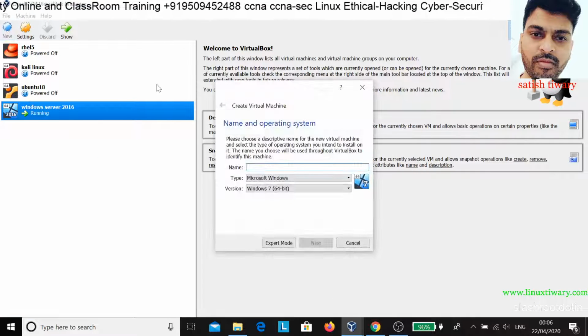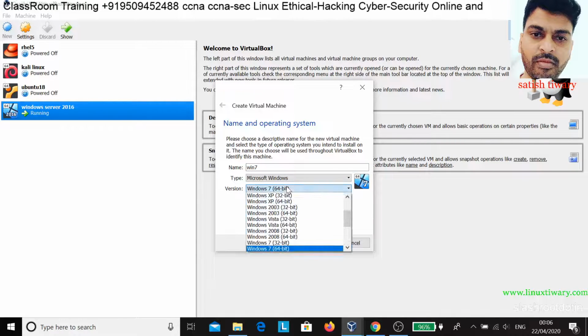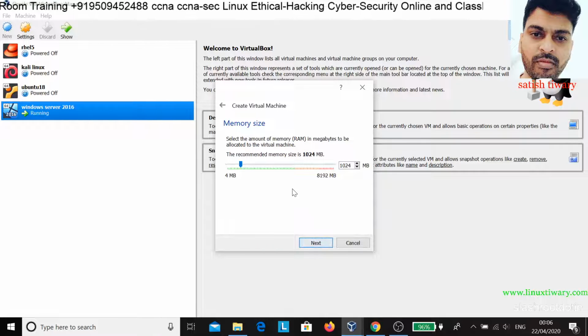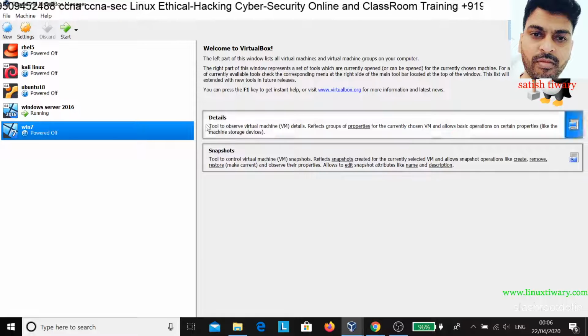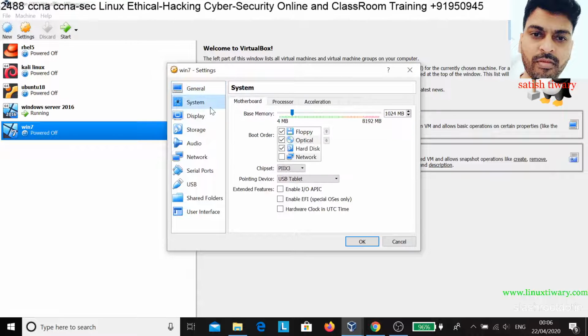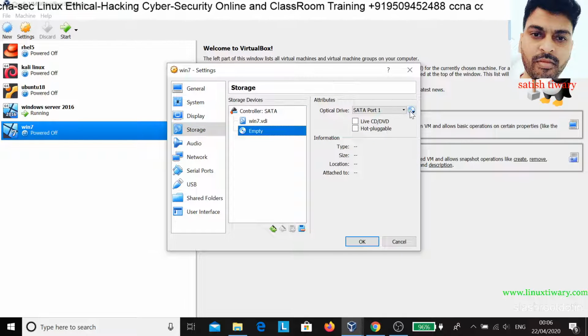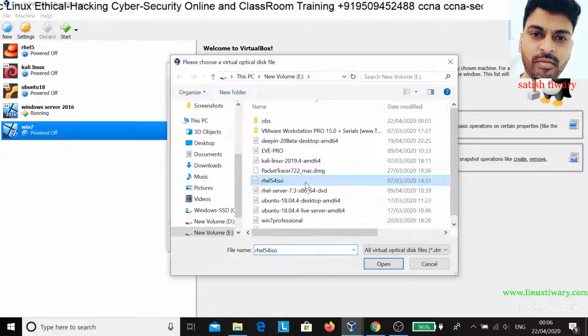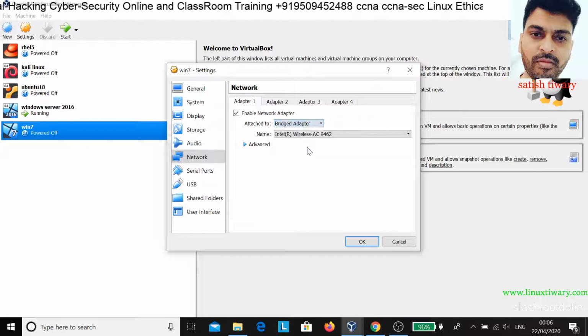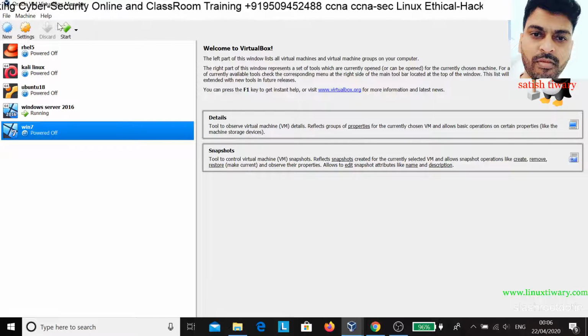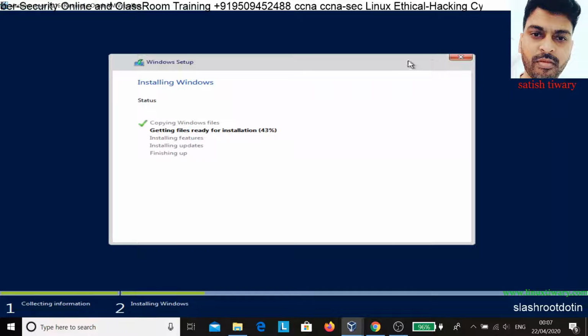Okay, so I have time, so I am just typing Windows 7, Win 7, and I have 32-bit version, that's why I have selected 32-bit. Next, 1 GB RAM is more than enough. Select, create, next. Go to settings, system, make floppy drive this one, hard disk first bootable, storage empty, choose the ISO file for Windows 7. I have Windows 7 Professional. Okay, network same, go to bridge adapter. Okay, and then click on start. The Windows 7 installation will start.